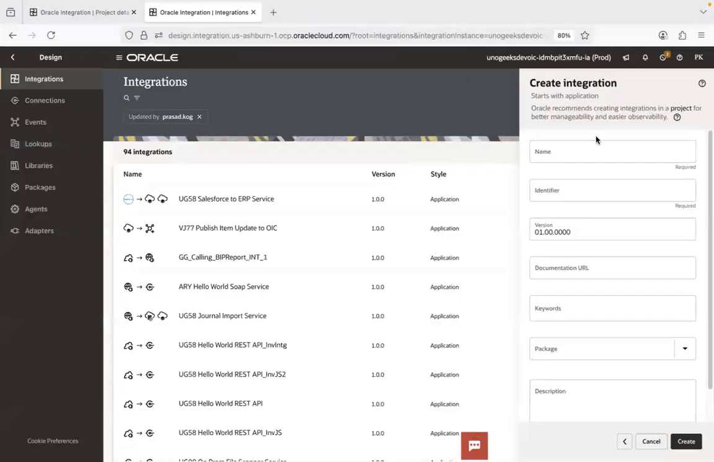Okay. So this is what we normally do. We create an integration, and we create 100 integrations for various requirements in a dev instance.